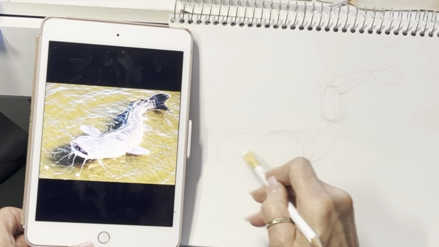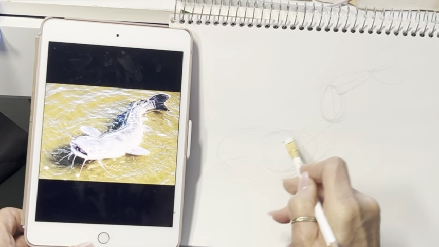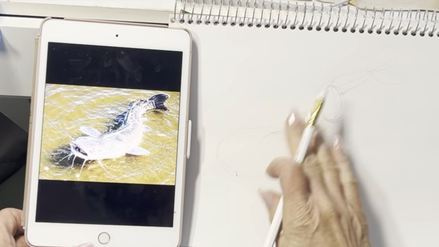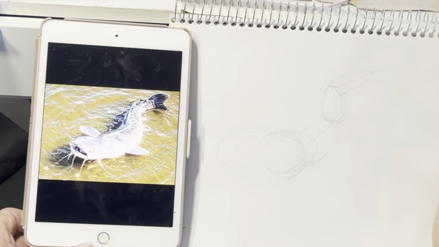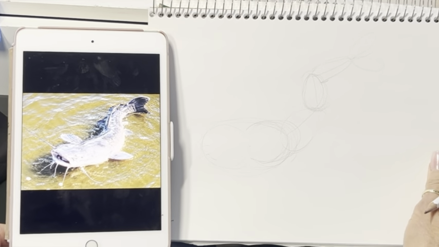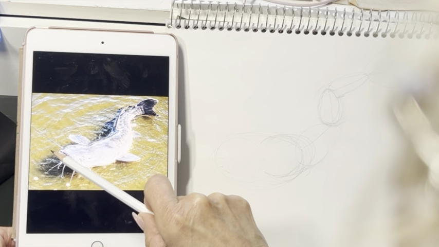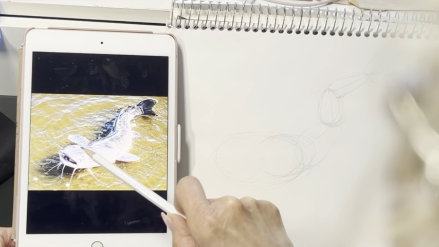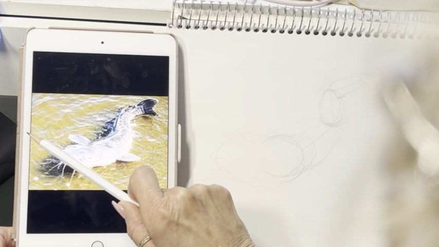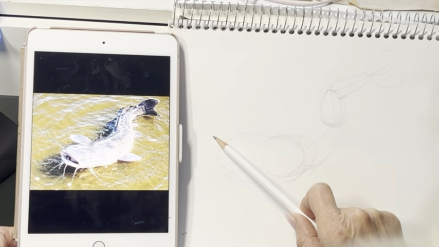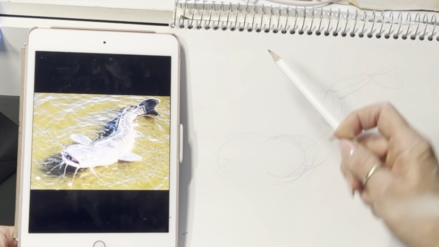And I can erase out that one line because it is distracting me. Any lines that are disturbing to you, take them out. If they're not, then leave them alone. Now the mouth, it kind of is cut into this oval and it's on about a 10 o'clock angle, like that. So the mouth is right in here.